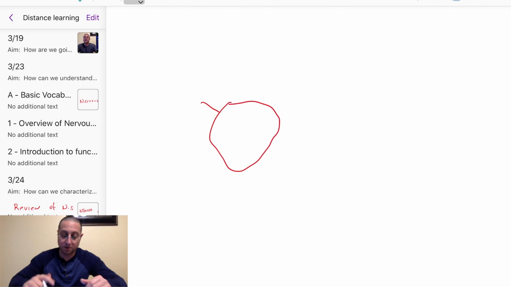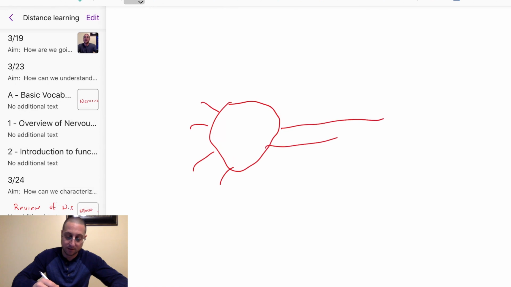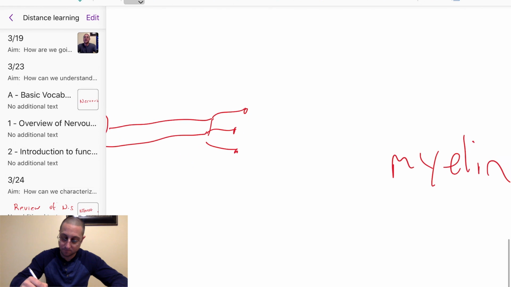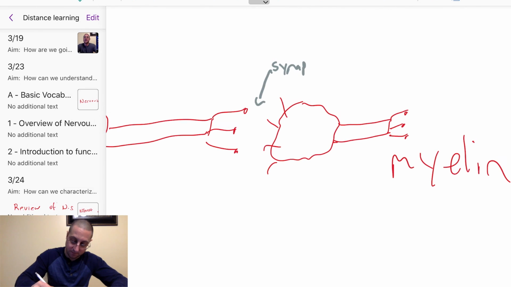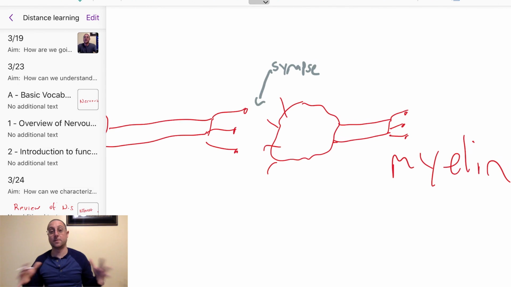So if I was going to draw you some neurons here like this, boom, boom, boom, right? And then I drew another one. There, right in here, that's the synapse, that's the space. All right, so we covered a lot today.